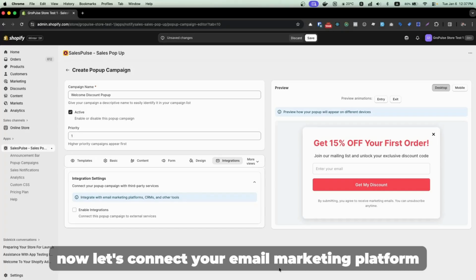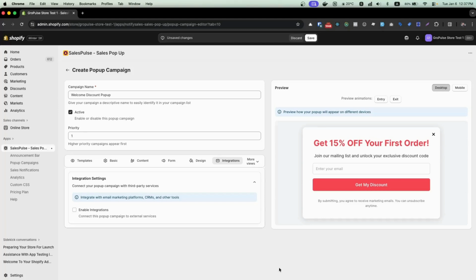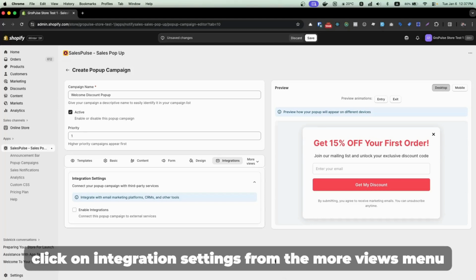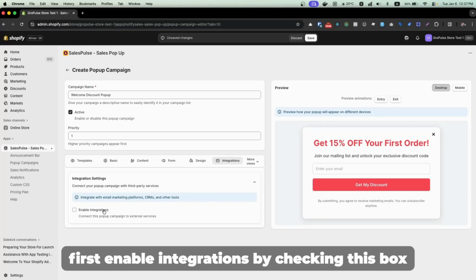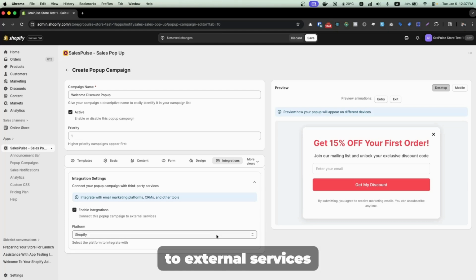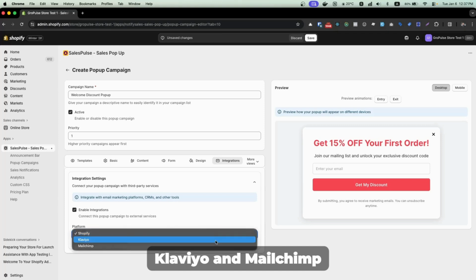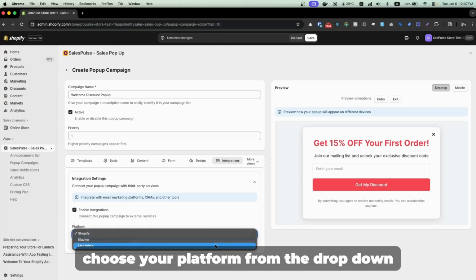Now let's connect your email marketing platform. This is where the real magic happens. Click on Integration Settings from the More Views menu. First, enable integrations by checking this box. This allows your pop-up to send subscriber data to external services. GroPulse integrates with Shopify's native customer list, Klaviyo, and MailChimp. Choose your platform from the dropdown.